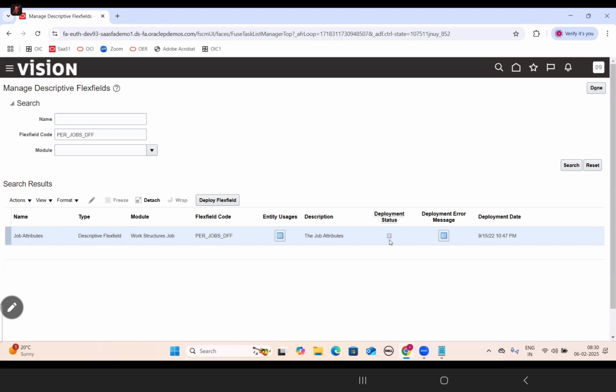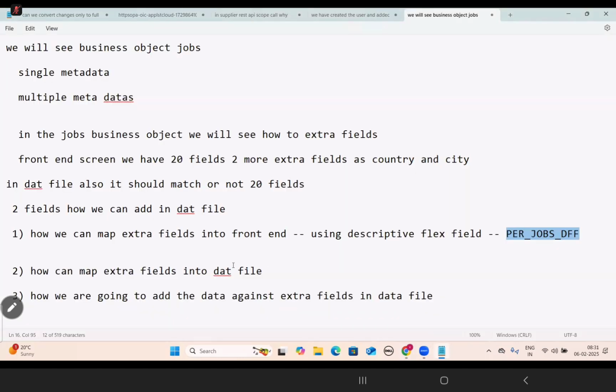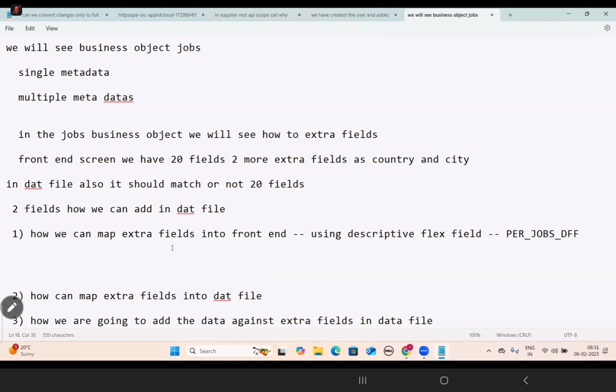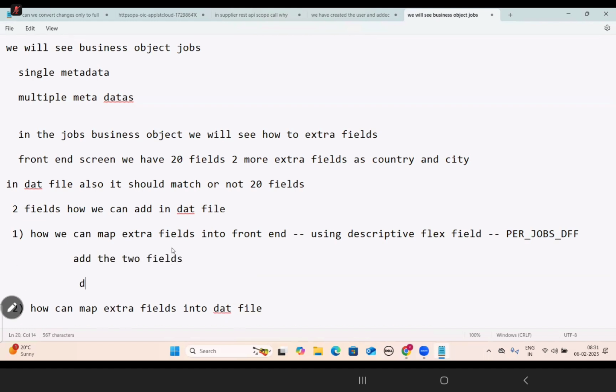Okay, the deployment status is showing as grayed out. So you need to deploy the flex field after we added the two fields. Finally, what you will do is deploy the flex field.